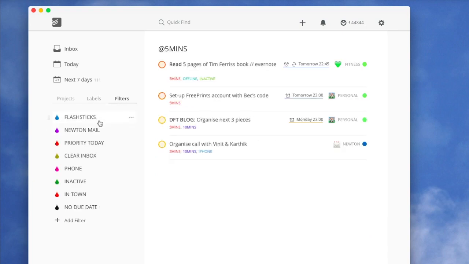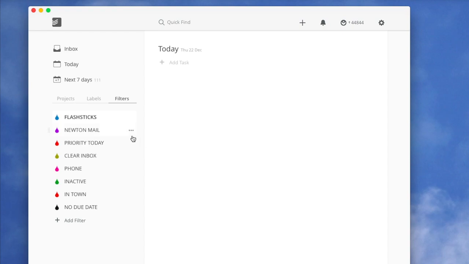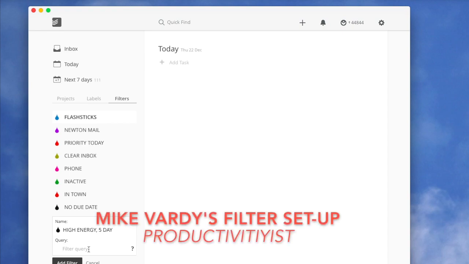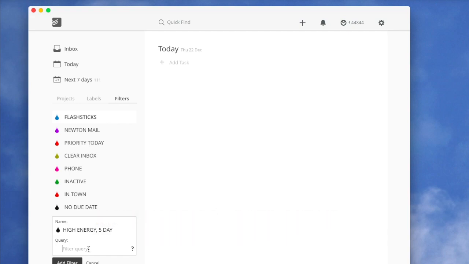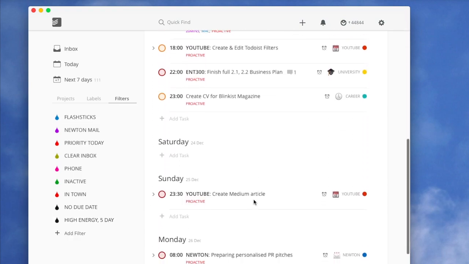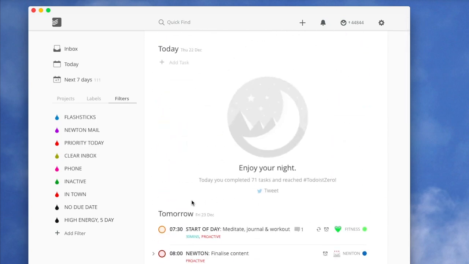So energy levels, obviously what you can do is create one based on energy levels. You can actually have a high energy level, and then let's say your next 5-day view for that. This is something that I picked up from PRODUCTIVITYIST, which is run by Mike Vardy. So here we go, and proactive. And next 5 days. And you can see all of the high energy tasks over the next 5 days, which is a great way to view that at any given time.